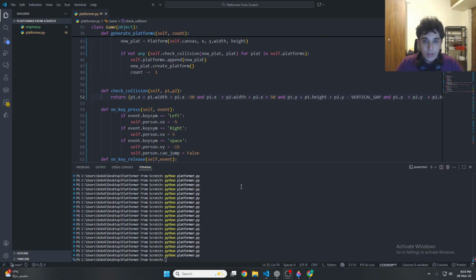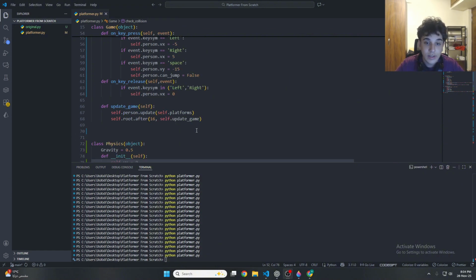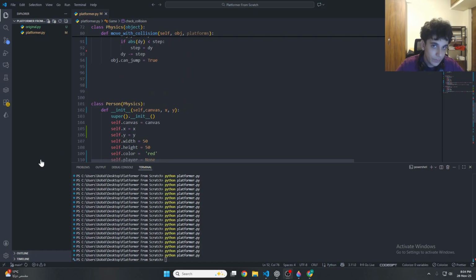Finally, that is collision between platforms done in random generation. Finally. Now, all we have left is player-platform collision.